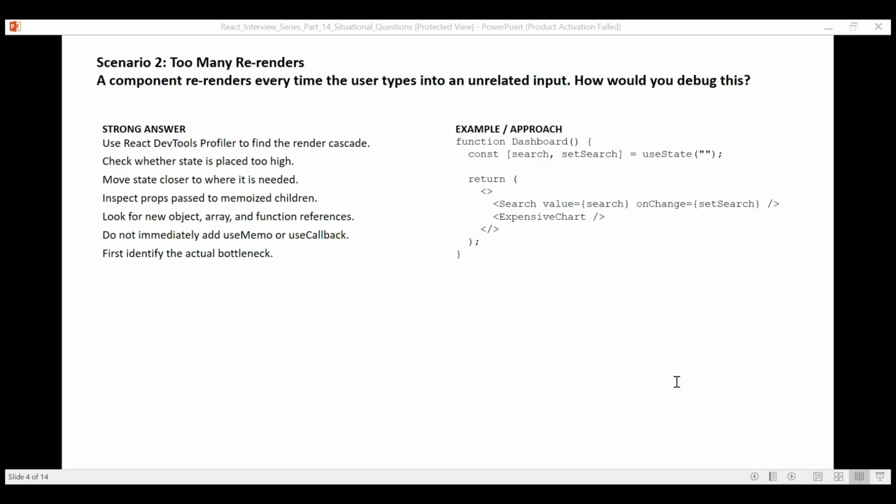So check whether state is placed too high, move state closer to where it is required, inspect props passed to memoized children, look for new object, array, and function references. Do not immediately add useMemo or useCallback. So now you look at the code on the right side.